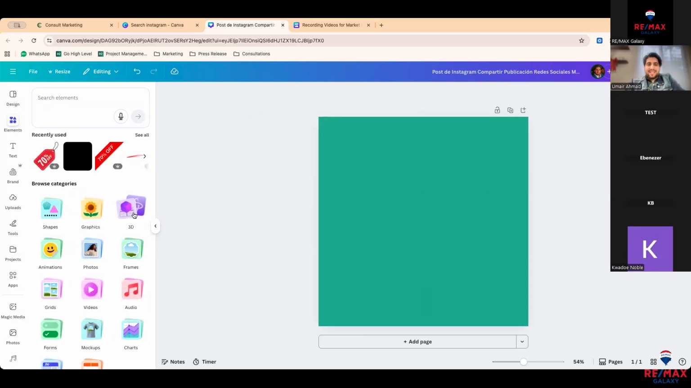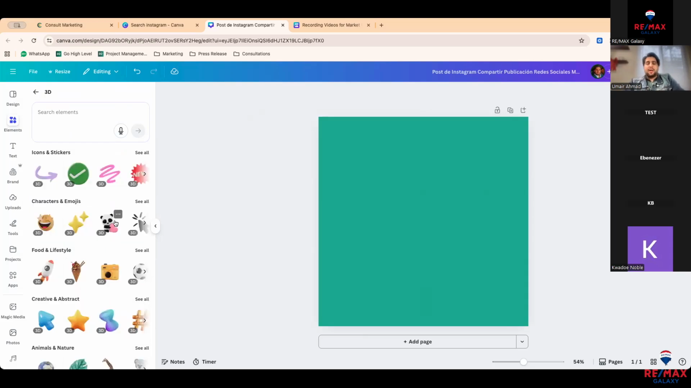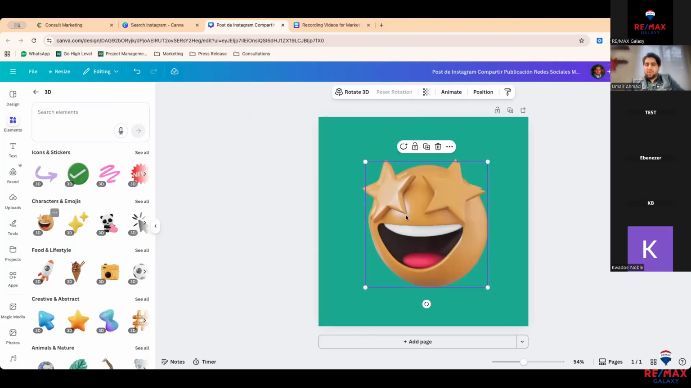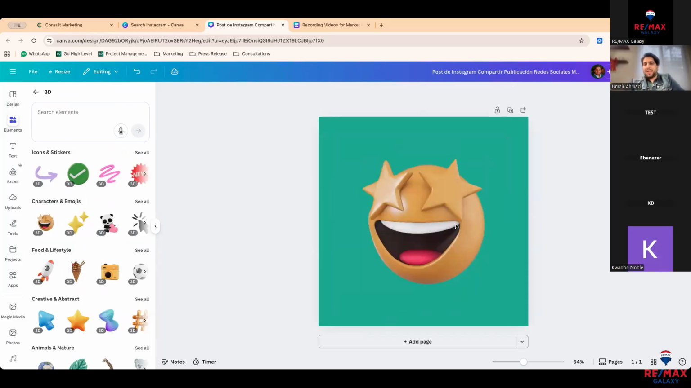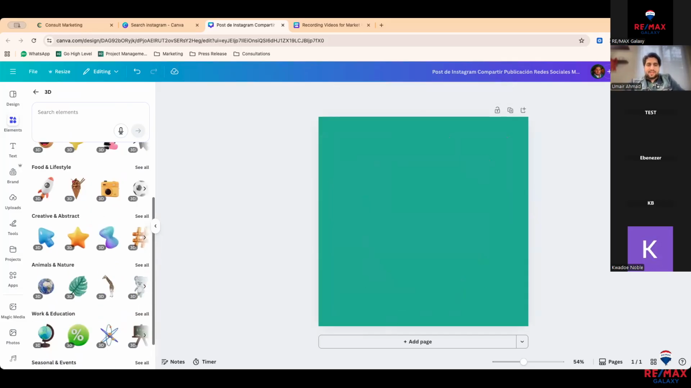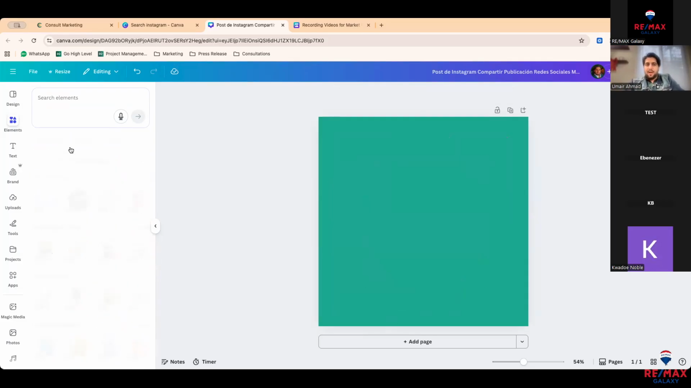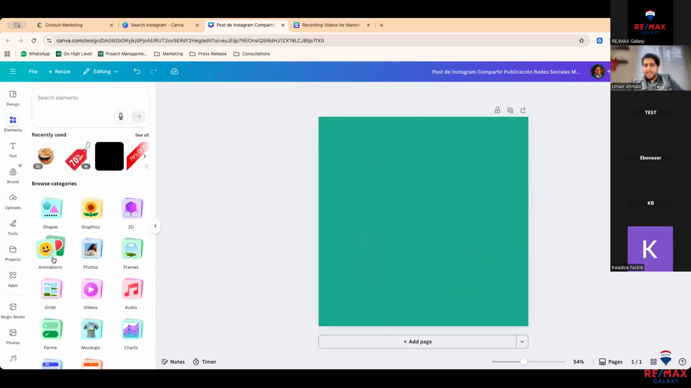That's our graphics. 3D is something new. This is the same icons, same elements and graphics, but it kind of gives you a 3D look. I know they're working on some animation ones too. But if you see, it has a little bit more of a 3D look to it, and that's all. There's nothing much different in graphics versus 3D.